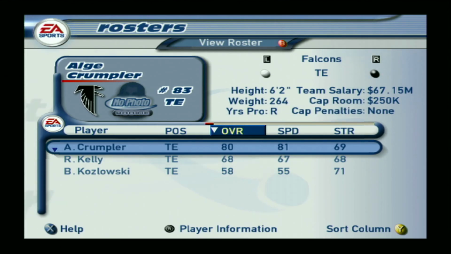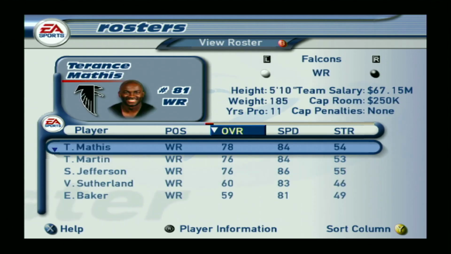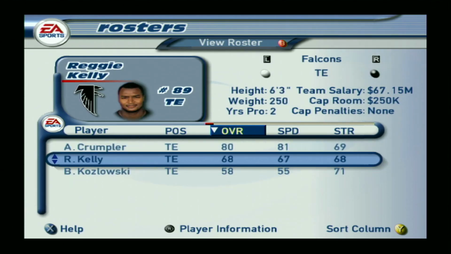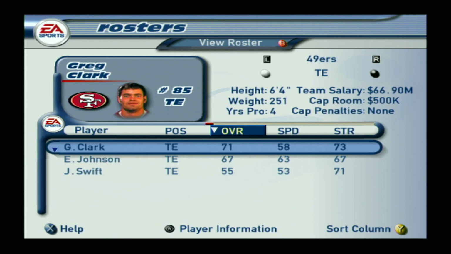Algie Crumpler got love. He's not elite, but he becomes a very good tight end. I think even like a 92 or 93 overall in one of the Maddens, like Madden 05 or something. But give him a chance, right? Especially as a rookie. He needs to go up like 13, 14 points of overall, but he's got a chance as a target for Michael Vick to throw to. Far better than he was rated in the default roster.